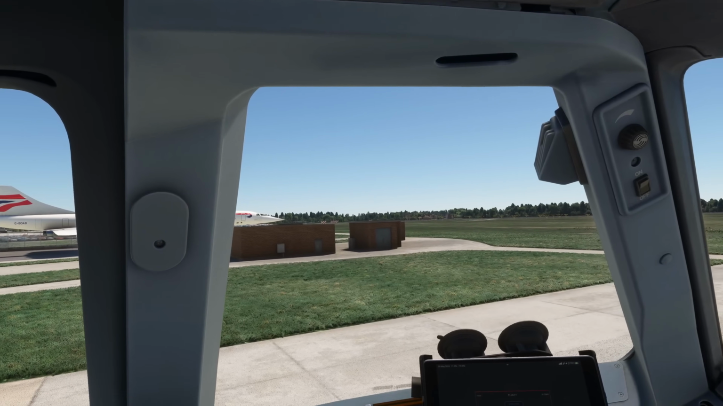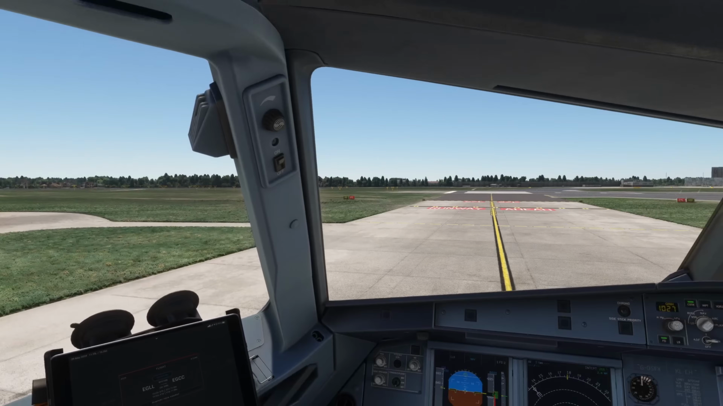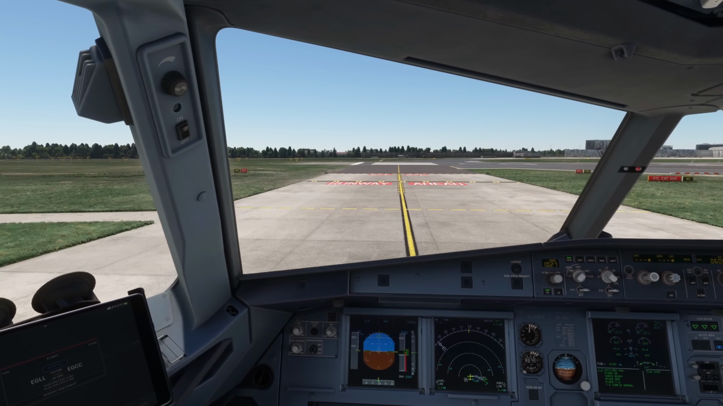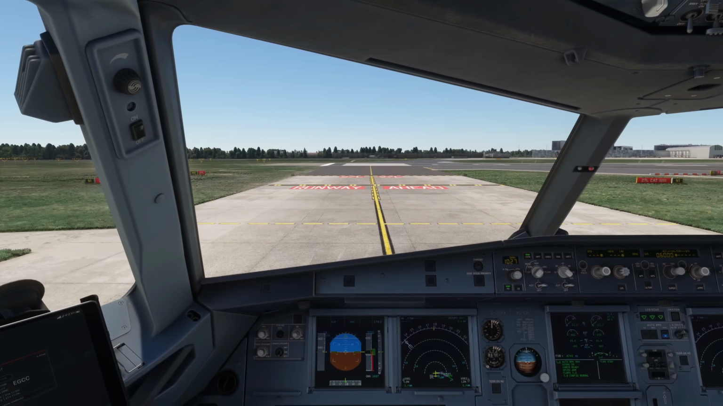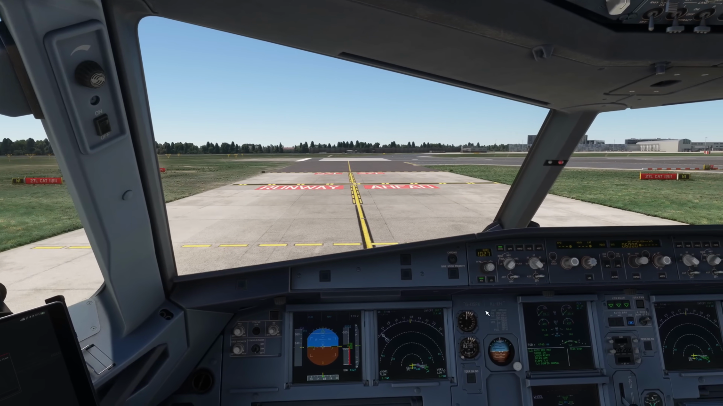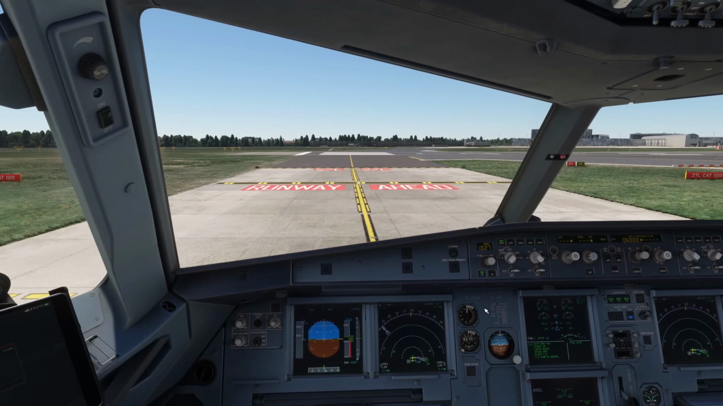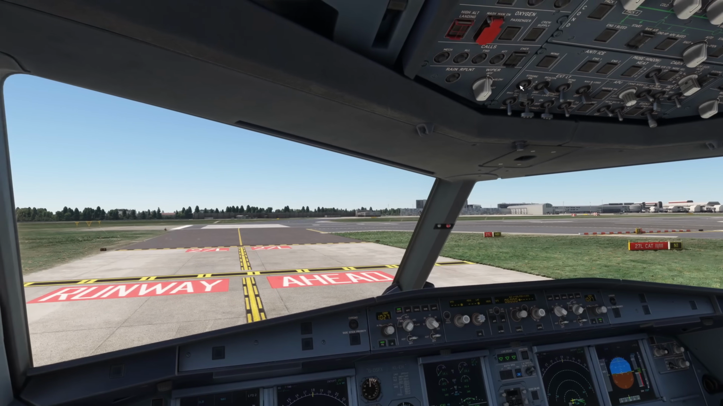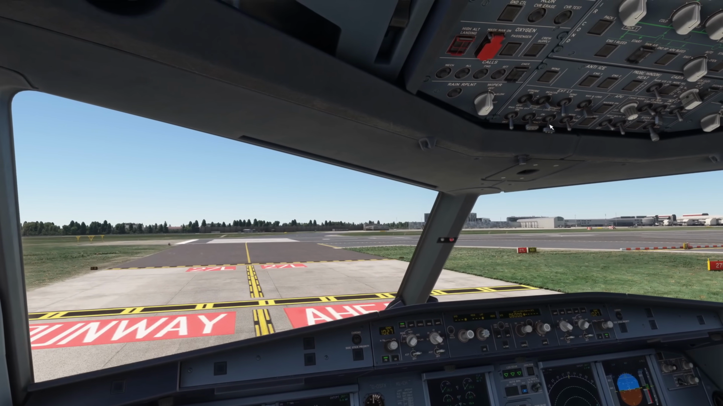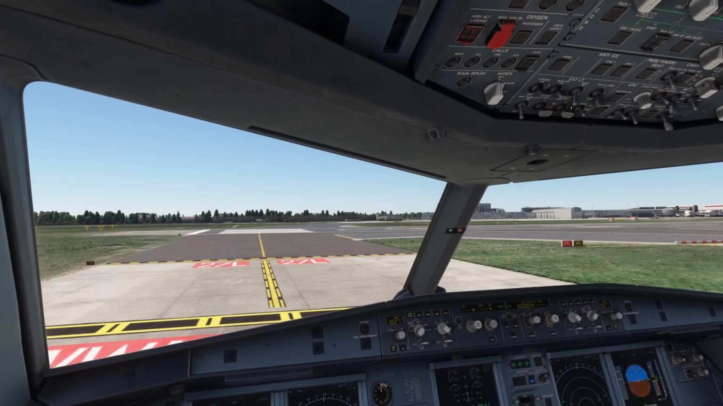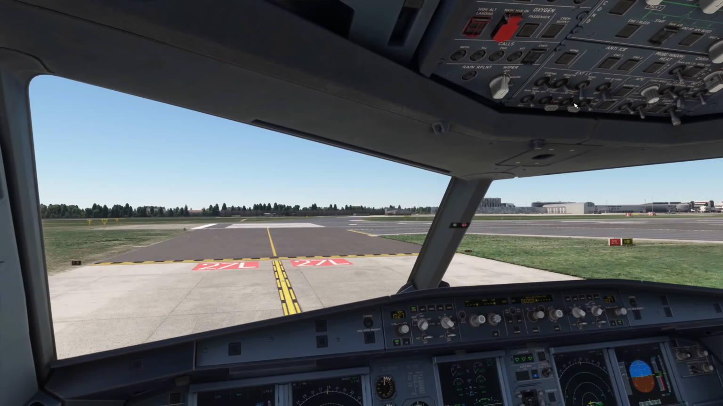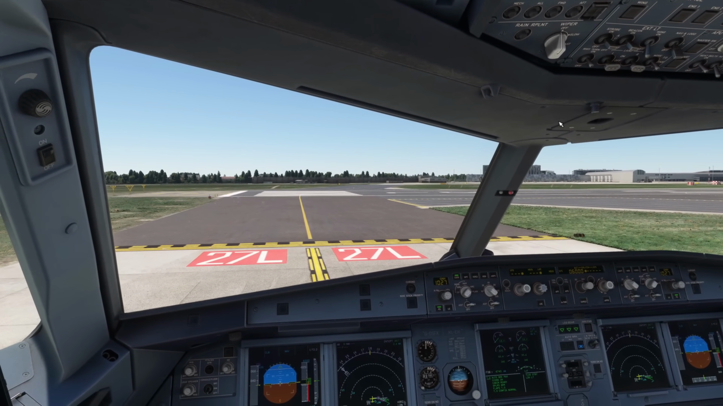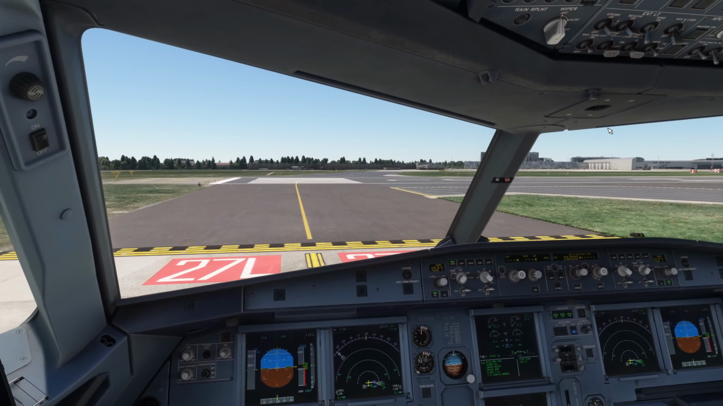Approach path's clear. Beautiful Concorde next to us. Heathrow Tower, good morning. Osprey 100 Bravo at November 1, ready for departure. Osprey 100 Bravo, Heathrow Tower, wind 250 at 4, runway 27 left, line up and cleared for takeoff. Runway 27 left, cleared for takeoff, Osprey 100 Bravo.